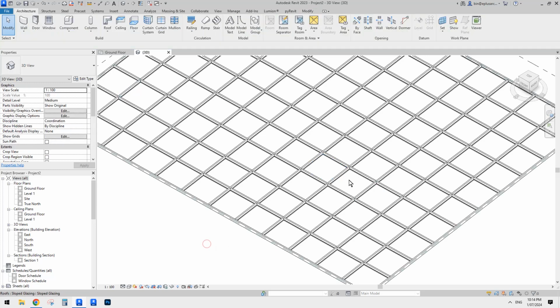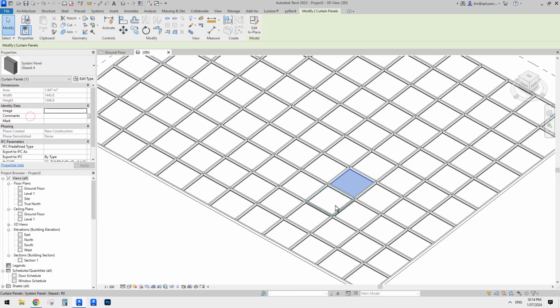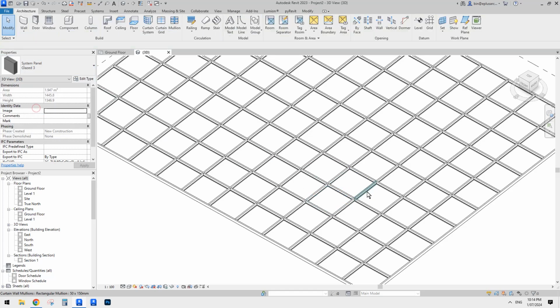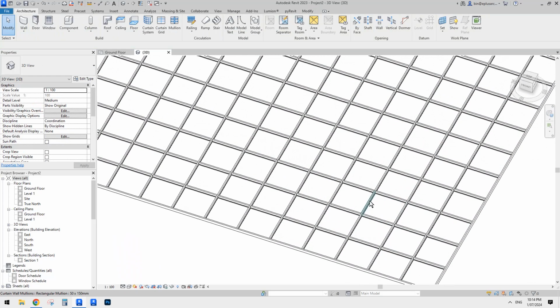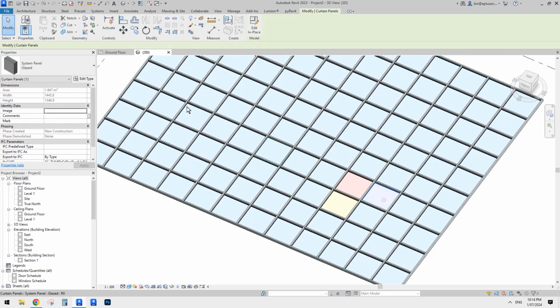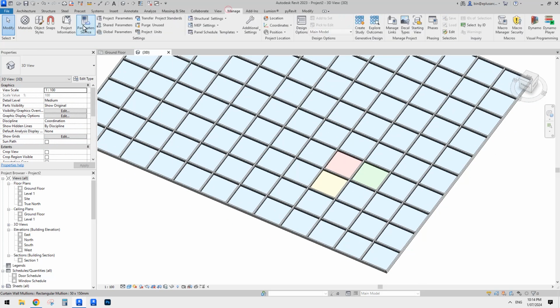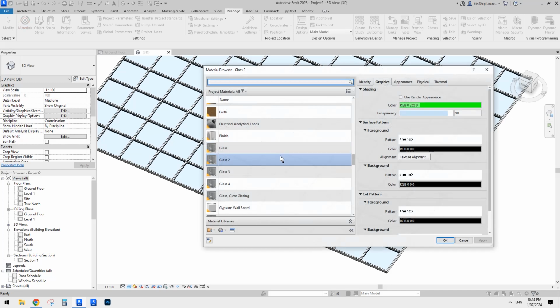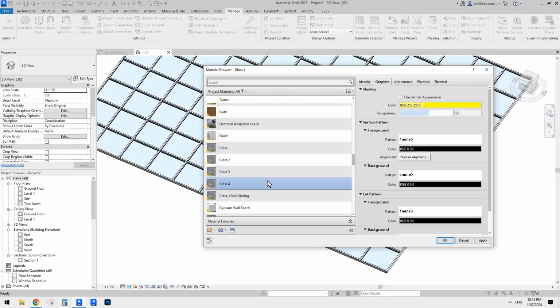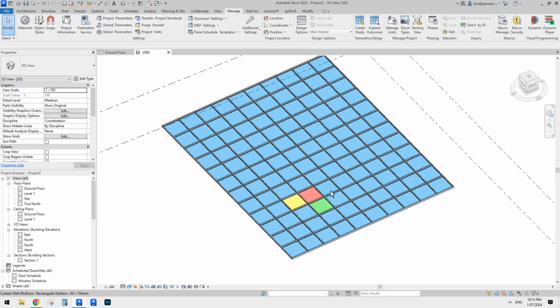Now if I Tab select the panel, we can just change to a different type. Oh, it's not showing the color. I'll change, maybe shaded. Yeah, so you can see it will change the color here. Also, because the transparency of these materials is quite high, currently it's 90, maybe we can reduce this to roughly 50. Okay, that's good.